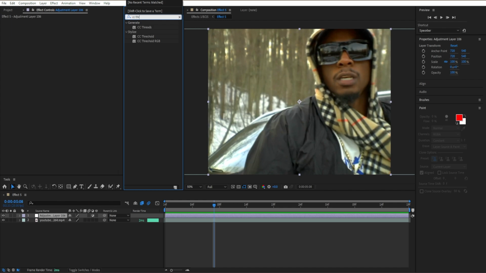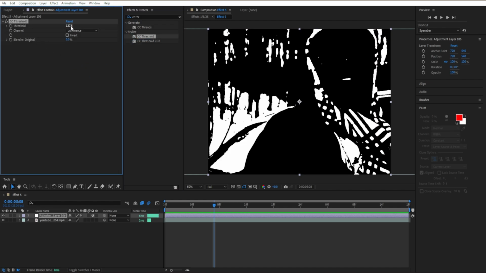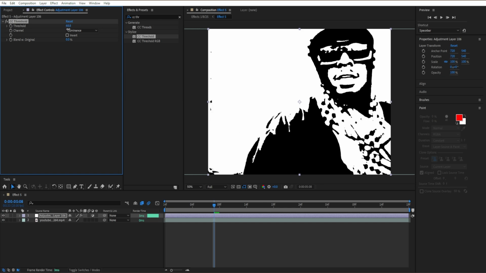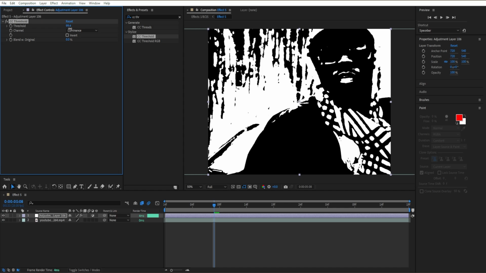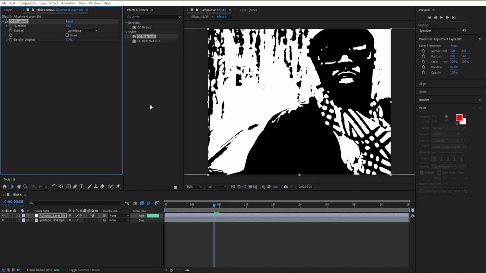Then for the next effect I'm gonna add, it's gonna be CC Threshold. We're gonna decrease that threshold all the way to around 90 or until it gives this kind of effect right here. I can increase it just a bit to about right here, around 94. Close out our menu right there.